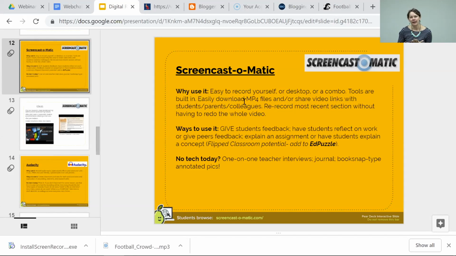Those are my ideas for Screencast-O-Matic. Do you have any questions about Screencast-O-Matic other than my very horrible demonstration of it, since you couldn't see my demo slide? But do you have questions about Screencast-O-Matic or your own ideas of how you might use this with kiddos? I had two questions.